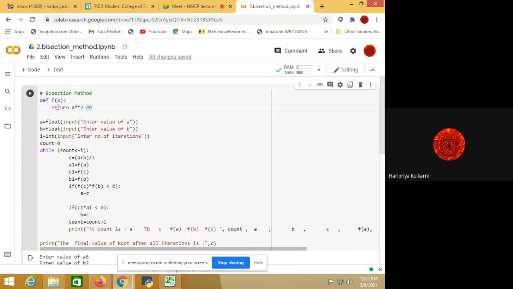So def f of x colon return. Whenever I call the function, it will calculate this x square minus 49, whatever is the value of x passed through the main program. When it comes to the function, it will replace this value here with the x, calculate this, and return the answer.